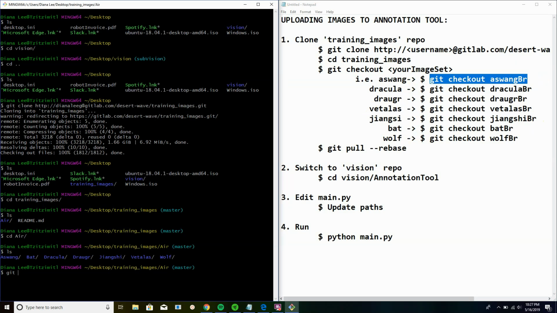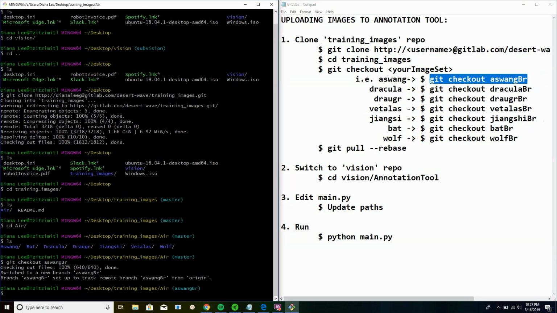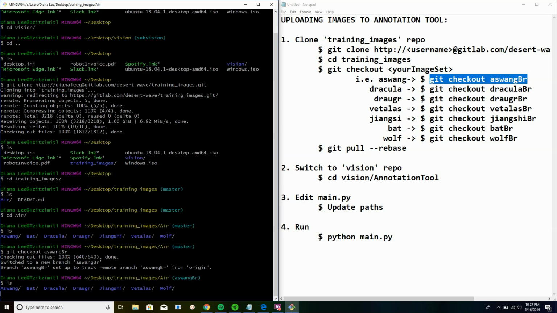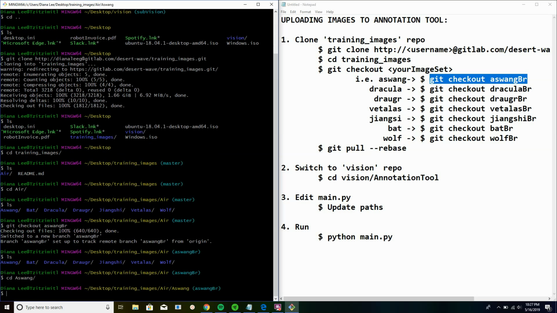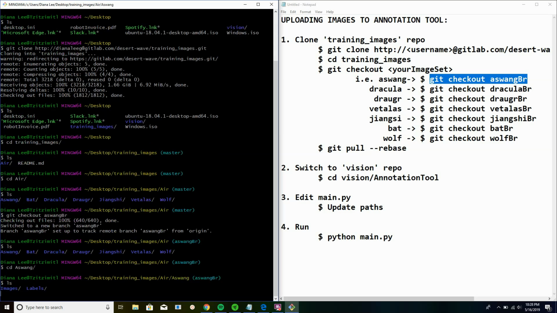So I'm going to do a git checkout Azwing branch. Okay. Cool. Now if I do an ls, it should look the same because we just branched off of master. I'm going to do a cd into Azwing. This is where all the images are going to be located for Azwing.